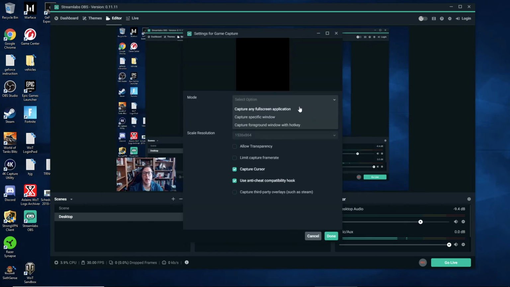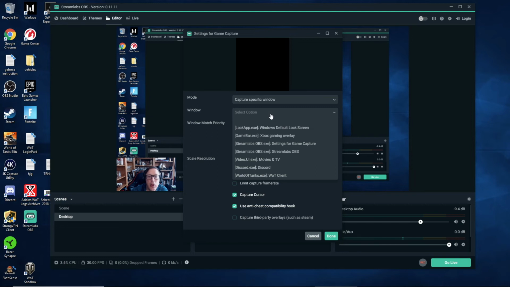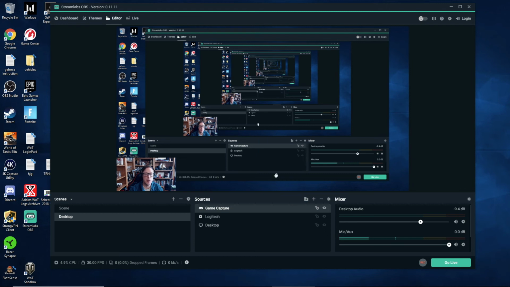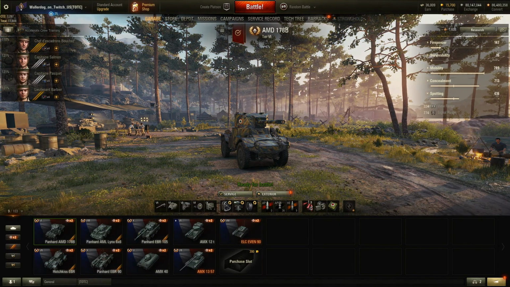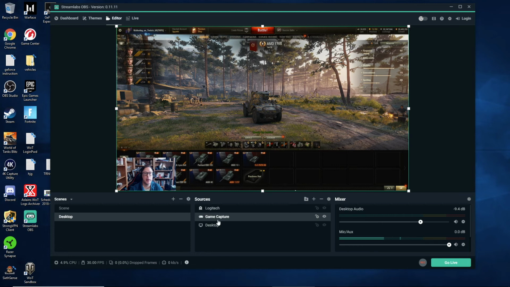Do we want to capture any full screen application, or do we want to capture a specific window? I like to go with the specific window because now I can look and I've got World of Tanks client. Click done. We don't see it here, but if we go back to the client and then come back to stream here, now you can see the game is there. Because the game is on top of the camera, we don't see it because this stuff is layered. So let's put the game capture here.